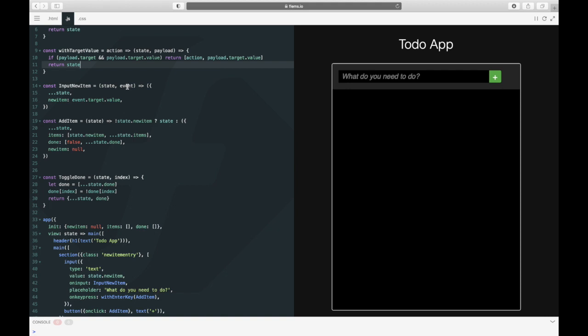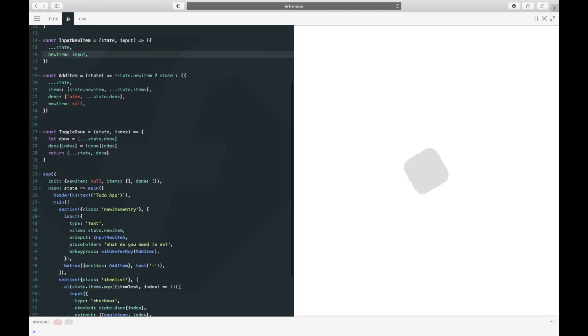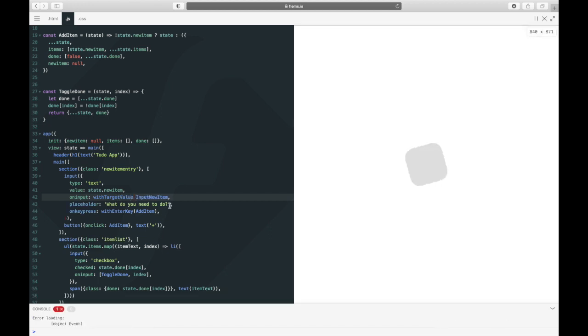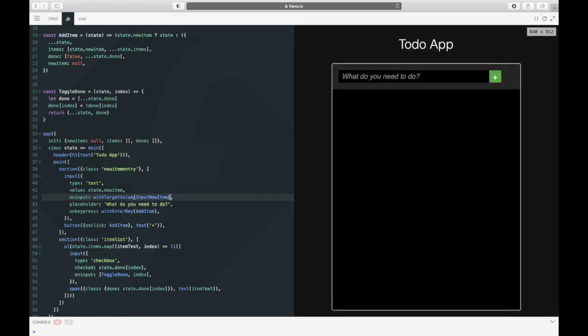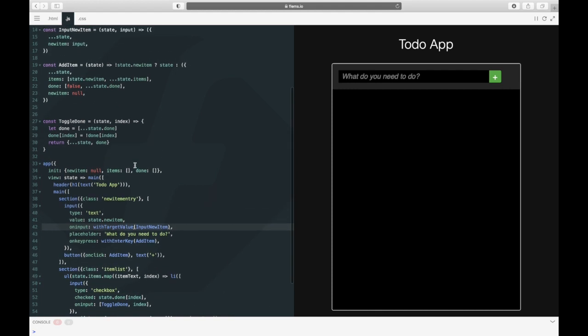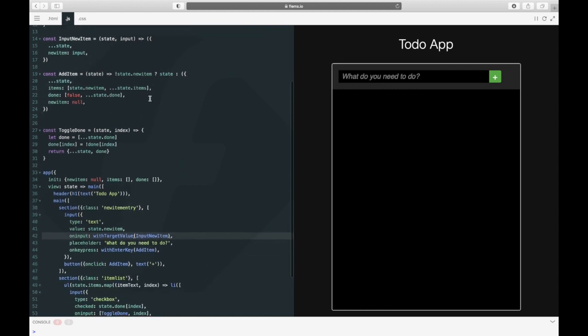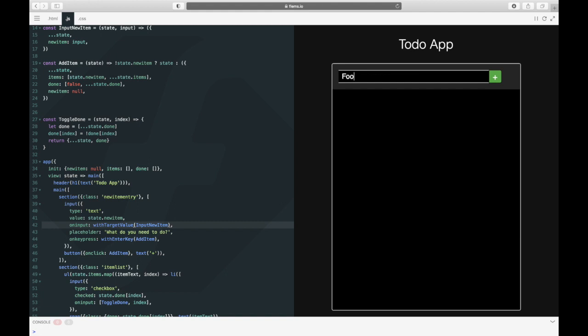Now we can change this to just be the input. And here we can wrap this one in with target value. And the benefit of doing this is that in the future, when we have other input fields, we can use the same thing and we won't have to do this whole thing about extracting from the payload target. It's more declarative. Does it still work though? Yep, looks like.